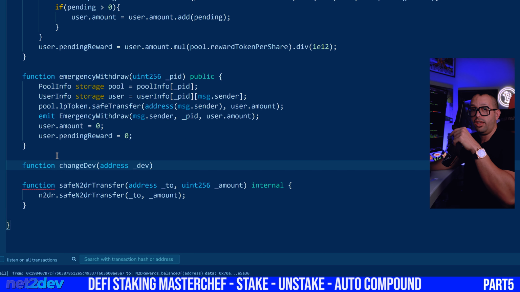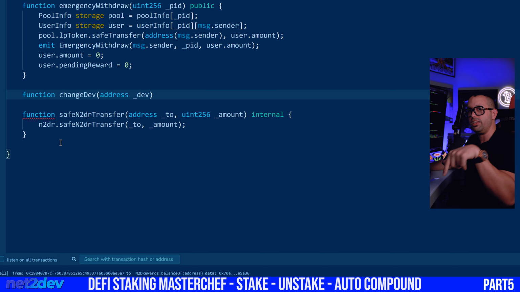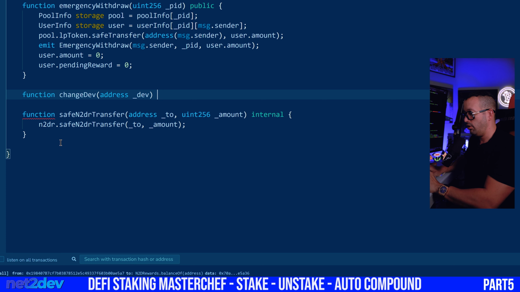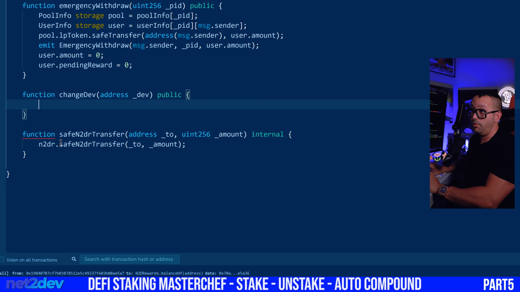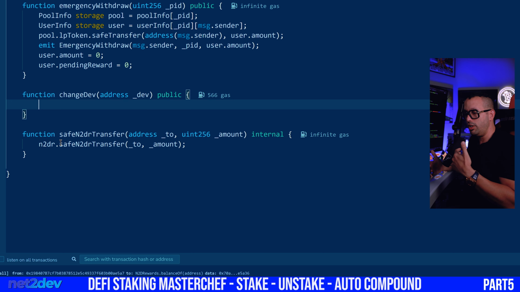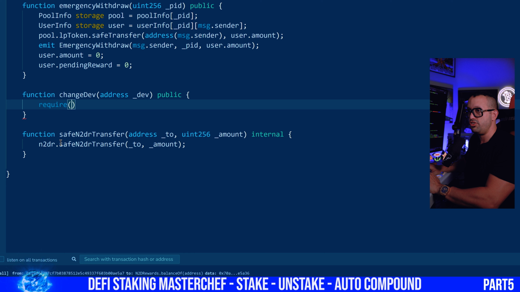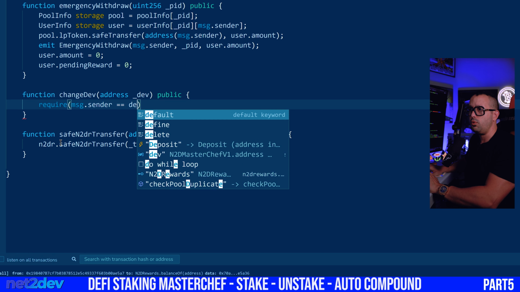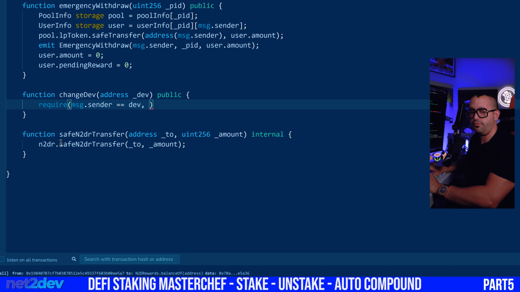Remember, this is the wallet address that I'm going to be sending the developer fee payments to, okay? So that's it. I'm going to say public. But obviously, I have to make sure that no one can call that function, which means that I am going to do a require. Let's check if message sender is equal to the developer, or else you're not authorized to do so, okay?